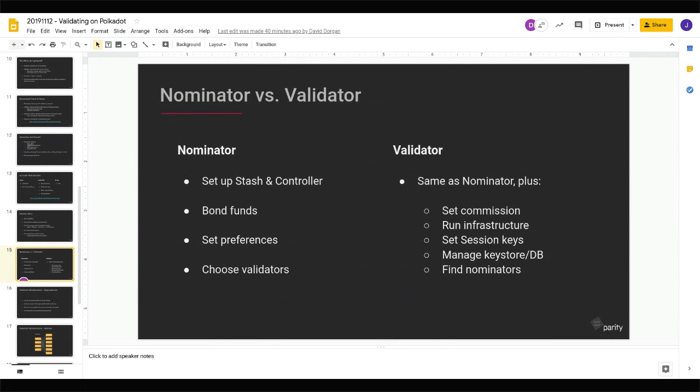A validator has to do all that stuff, except choosing validators, of course, but it has to set a commission. So validators can take a commission that gets paid to them before it goes to any nominators. And then they have to actually run the infrastructure, which David will talk more about, set their session keys, manage their key store and database, and then find nominators. So we see a lot of people in our validator lounge looking for nominations. So as a validator, you have a lot more responsibility about setting up good infrastructure and staying online and not equivocating, anything like that.